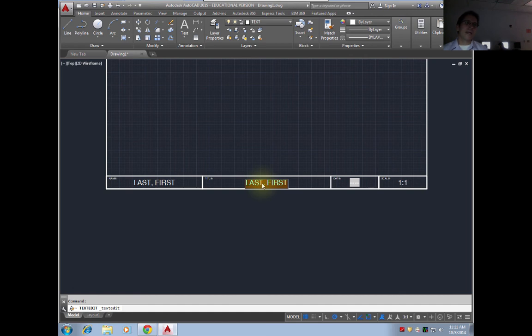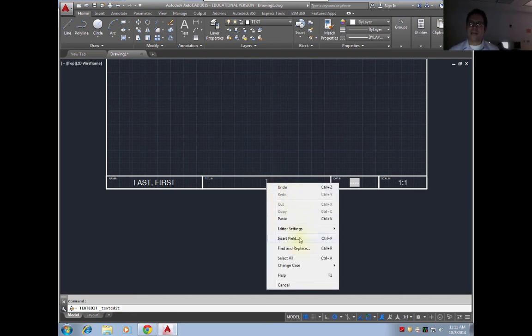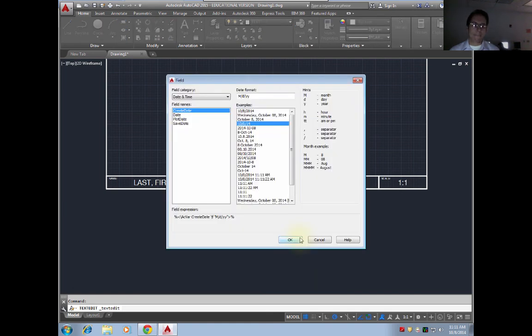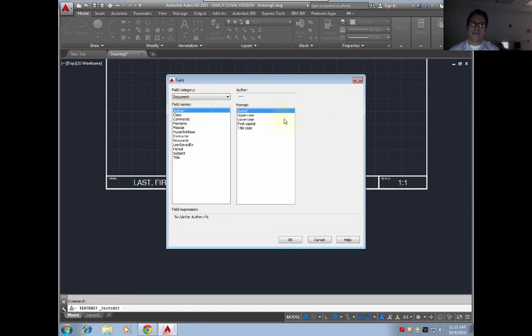Now we're going to go and edit our title. So I've double-clicked on my title, and I've deleted the text that's there. And I've right-clicked, and we've gone to Insert Field. It'll stay like that for now. And what we're going to do here is click on Document. Why don't we do uppercase? File name is what we want. File name, uppercase, file name only.